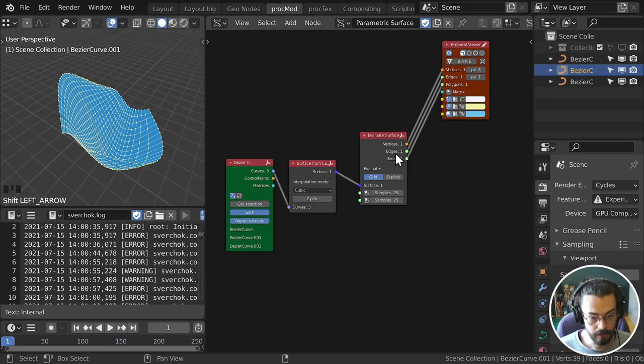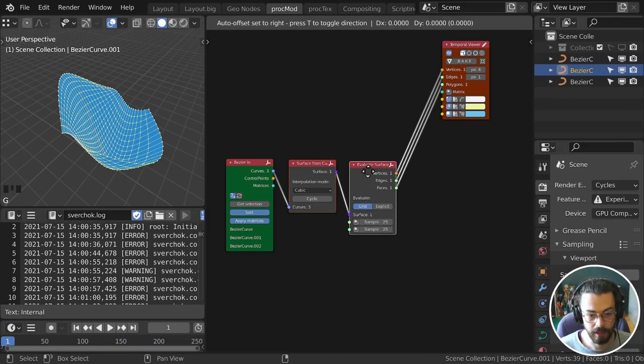So instead of using these curves in this way, what I want to do is create a kind of a chair.